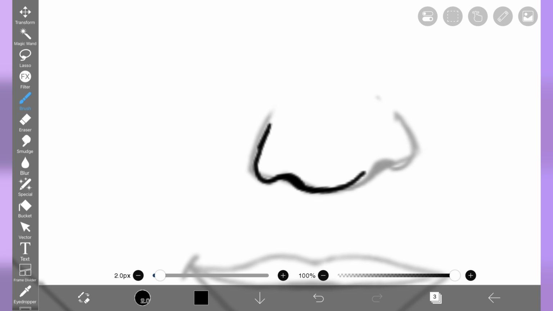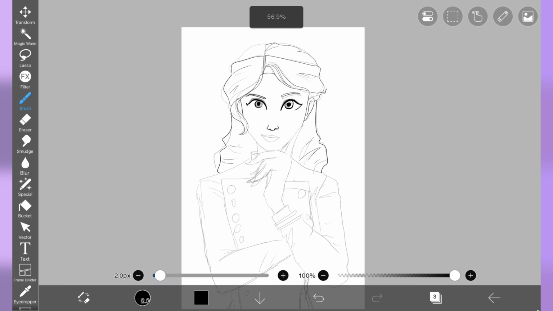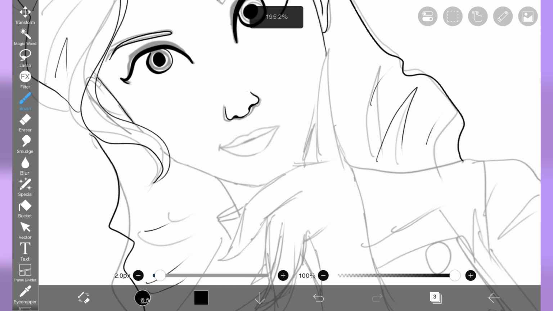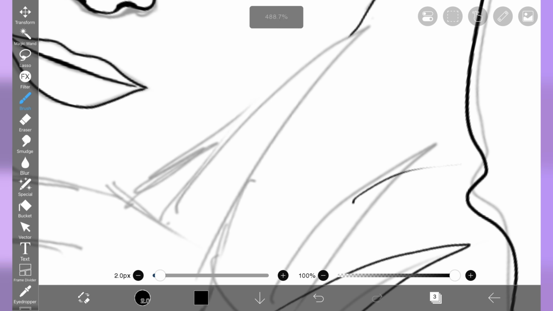I do change a couple of her features later. Like always, I always come back to these drawings after I finish them and change them, so she does end up looking a little bit more like her after I do that.